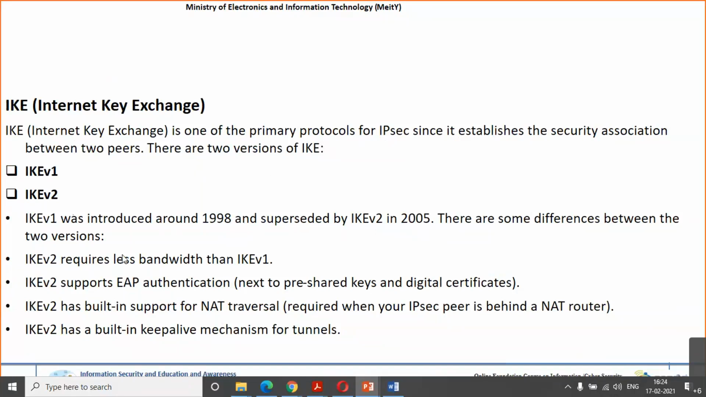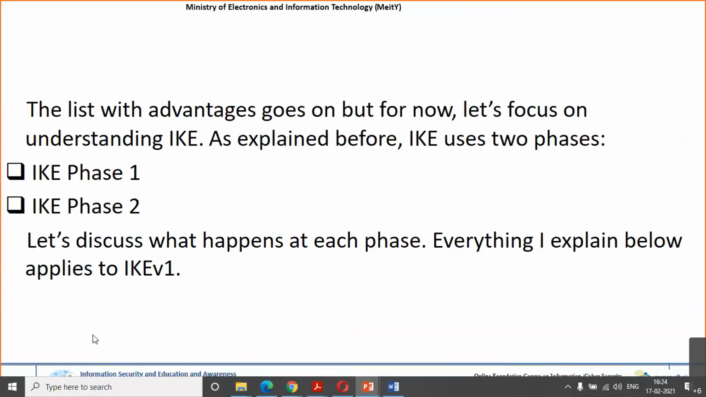What are the differences? IKEY version 2 requires less bandwidth than IKEY version 1. IKEY version 2 supports EAP authentication next to pre-shared keys and digital certificates. IKEY version 2 has built-in support for NAT traversal, and IKEY version 2 has a built-in keep alive mechanism for tunnels. So IKEY has two phases, IKEY phase 1 and IKEY phase 2.